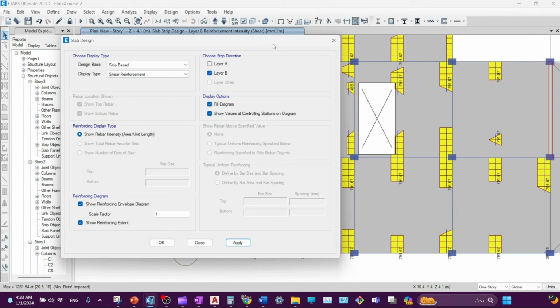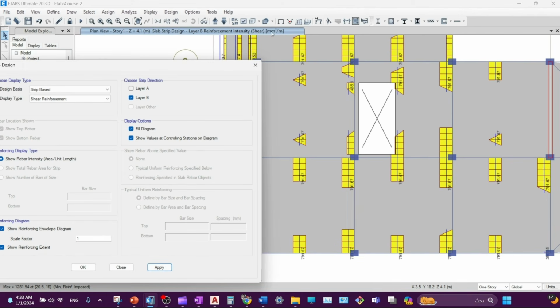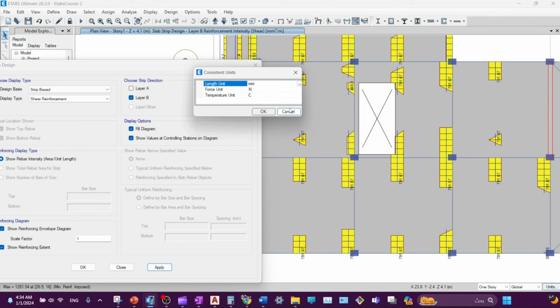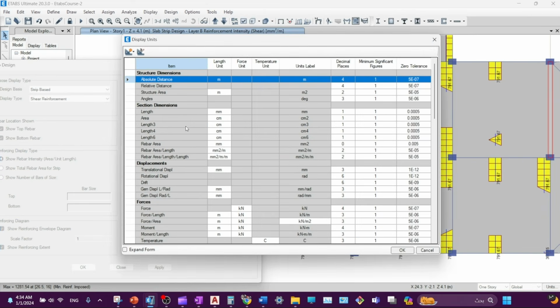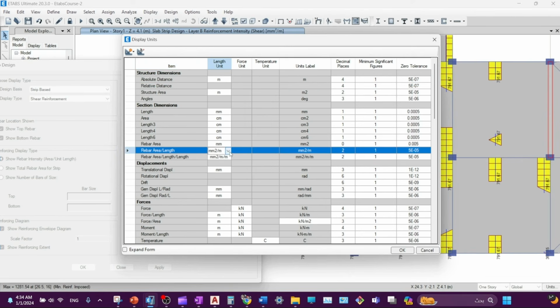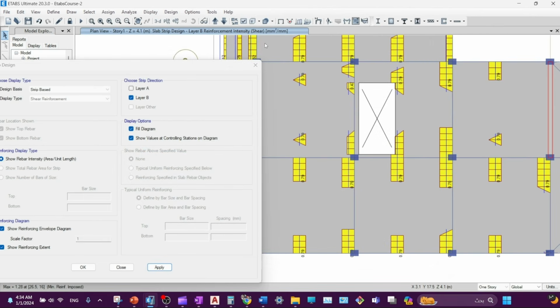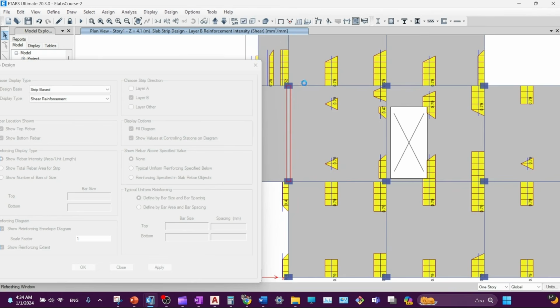This is for the shear reinforcement, and you can see it's millimeter square per meter, so it's not in millimeter. If you would like to change it to millimeter, you can change the units, consistent units, show units form, and change this from millimeter square per meter to millimeter, which will be millimeter square per millimeter. Okay, and here it is changed. So this allows you to read it quickly.